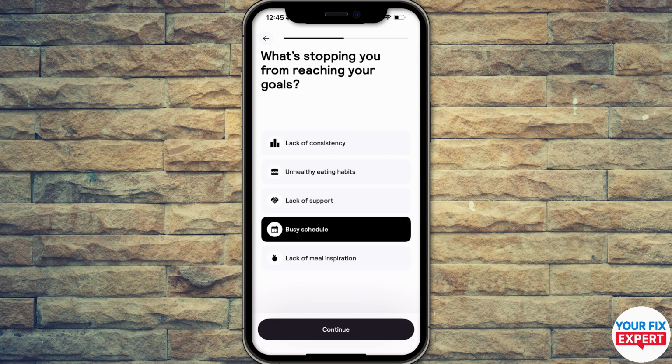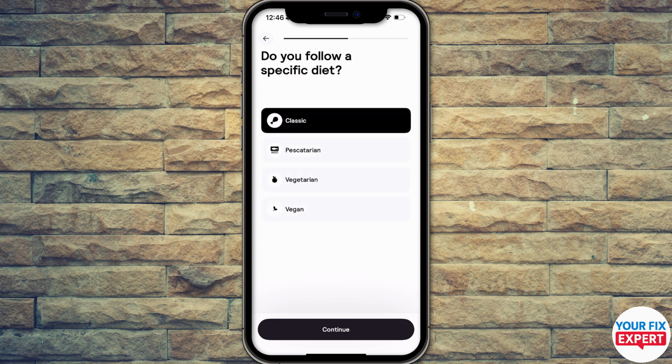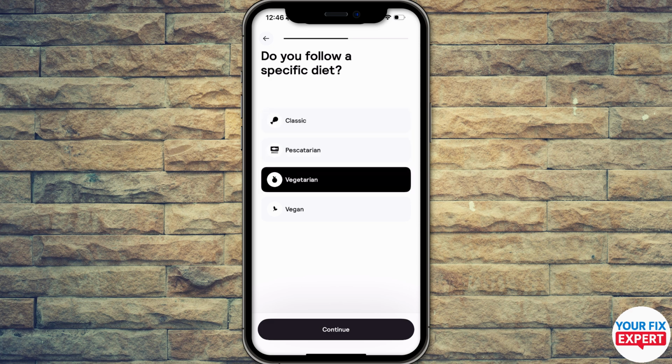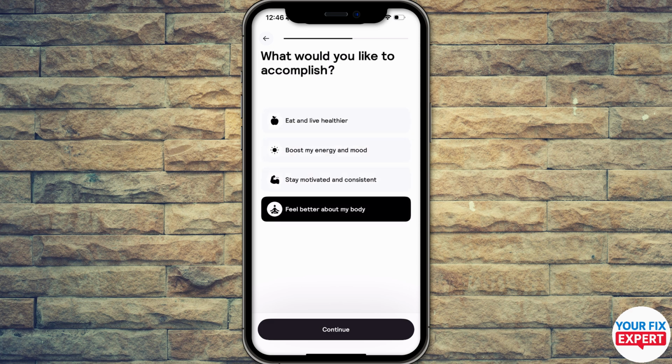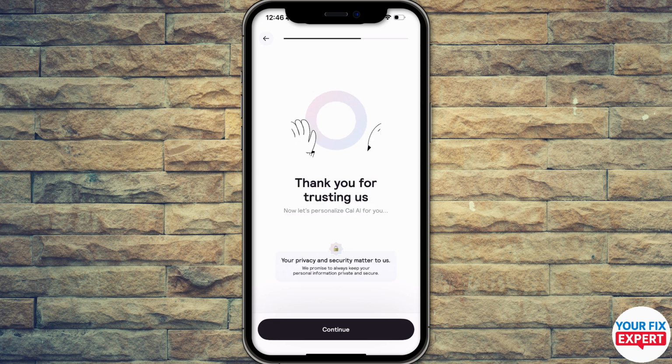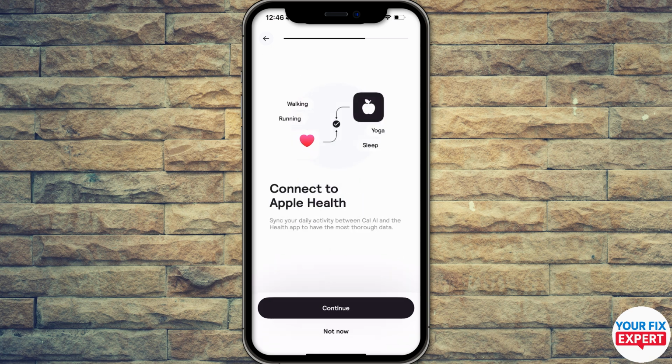Click on continue, busy schedule. Make sure to choose the correct details so you can get the best results as well, and choose your diet. Click on continue. You feel better, your weight transition, click on next, click on continue, and now you see the option connect to Apple Health.